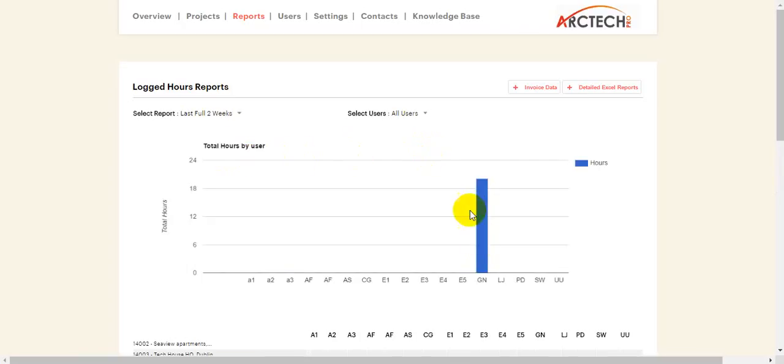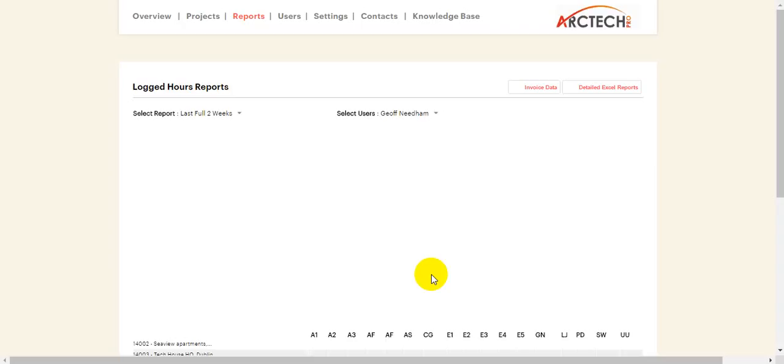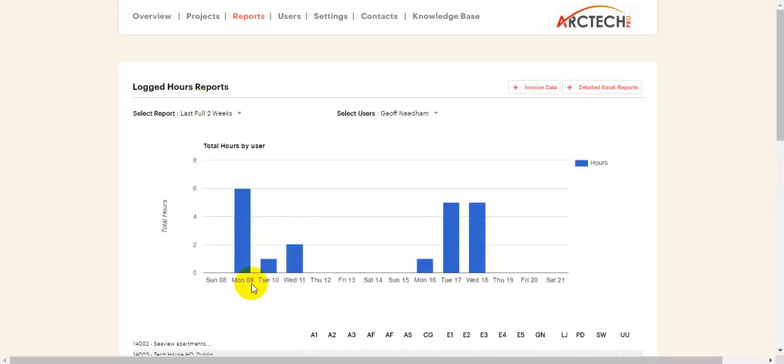And if I do that, then you can see that GN, which in this case is Jeff Needham, has logged a good few hours in the last 2 weeks. If I go to all users and go down to Jeff, who is GN, I can see those hours on a daily basis.